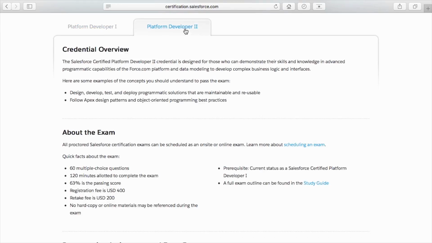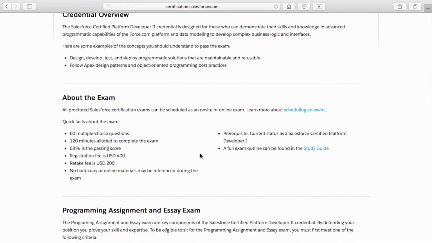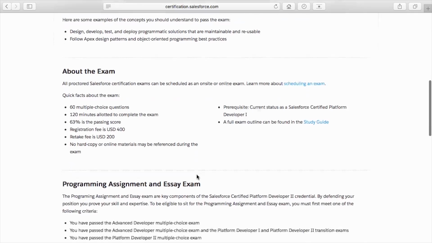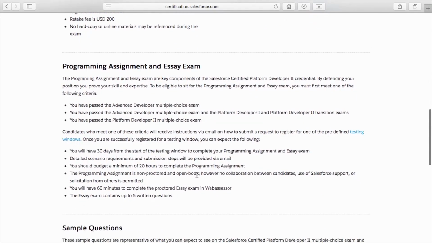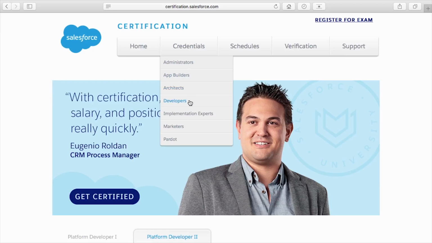So Platform Developer 2 is 60 multiple choice questions, 120 minutes allotted. 63% passing score. So this is also, as you see, another multiple choice exam, but then there is as well the programming assignment and essay exam. And so this is similar to the rounded out experience of the old Developer 501 Advanced Developer Certification, where you've got to complete your programming assignment and write an essay exam as to why you built what you built and how you built it. So that rounds out the developer certifications that are available. There's the Platform Developer 1 and Platform Developer 2.